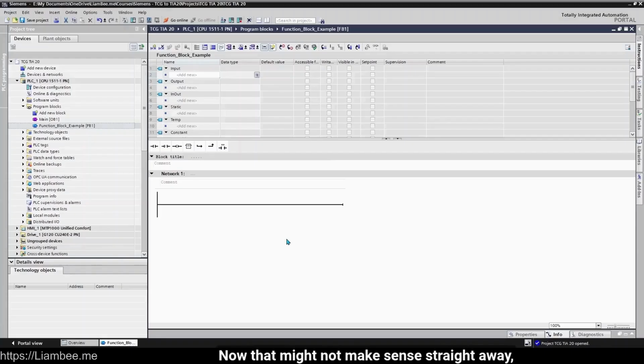Now, that might not make sense straight away, but it will when we cover the next section, which is creating an instance of a function block. So for now, just keep that in mind. And this top area here, where we have this table, this is where we declare our data for our interface and also the data for the function block instance.